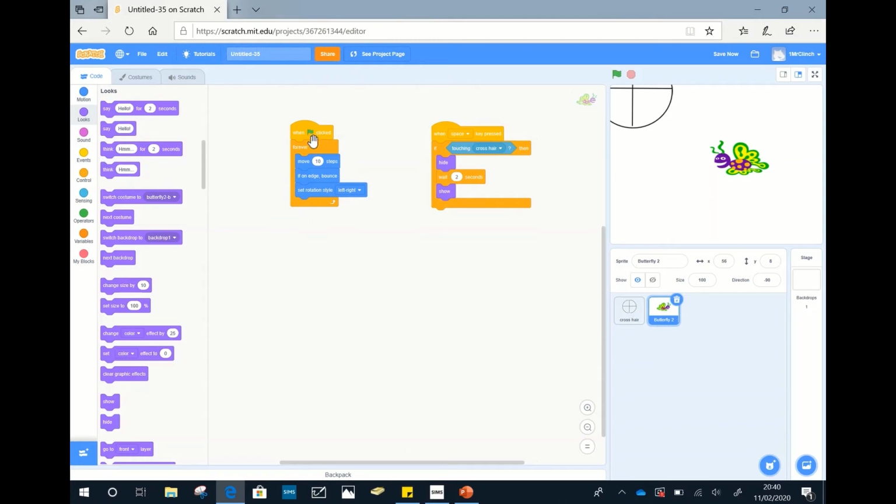When the green flag is clicked, the butterfly is going to move 10 steps. If it's on the edge, it will bounce and stay left and right. However, if the space key is pressed and it's touching the crosshair, it's going to hide. Wait for 2 seconds and then show, so it should reappear.